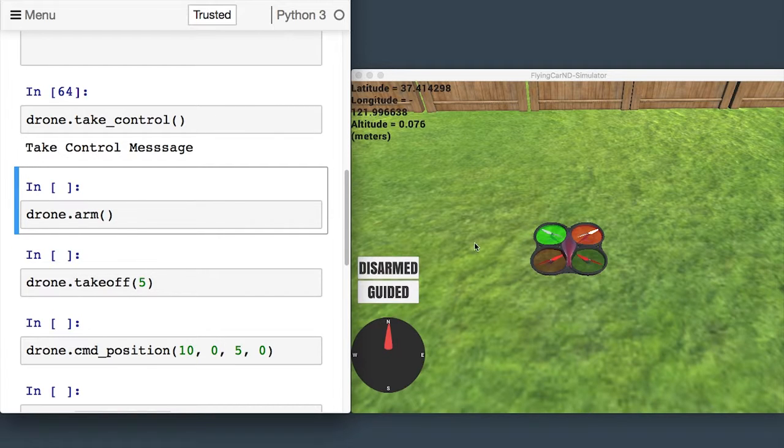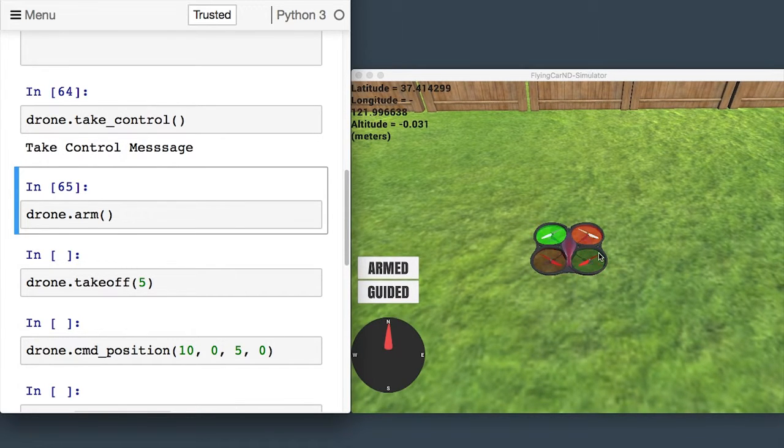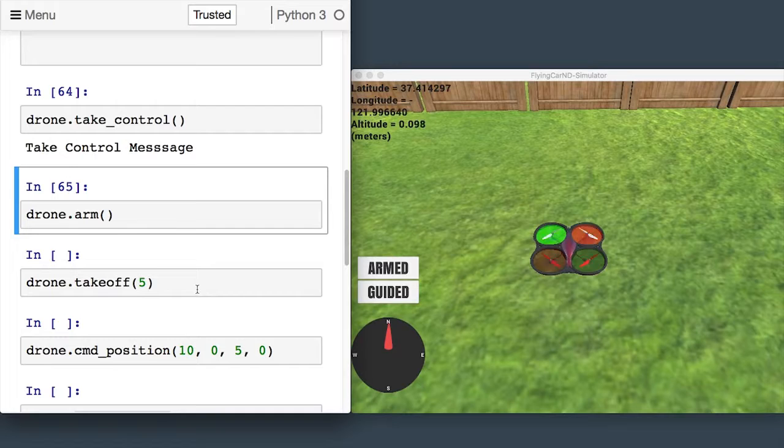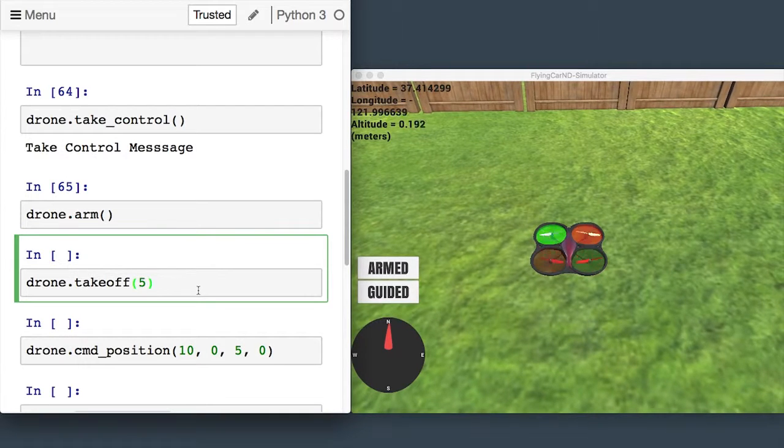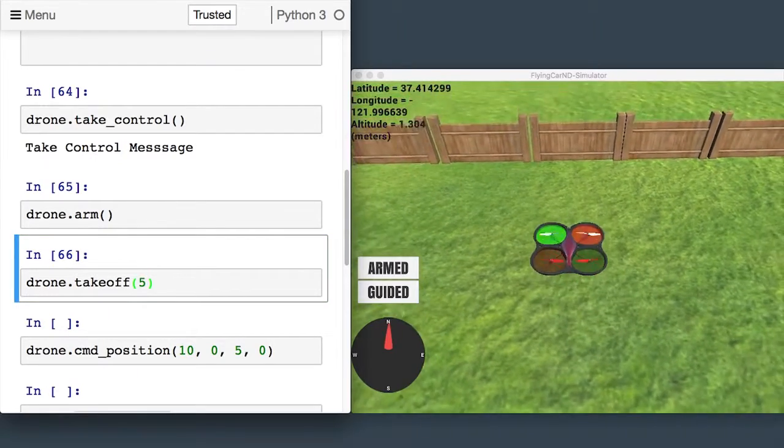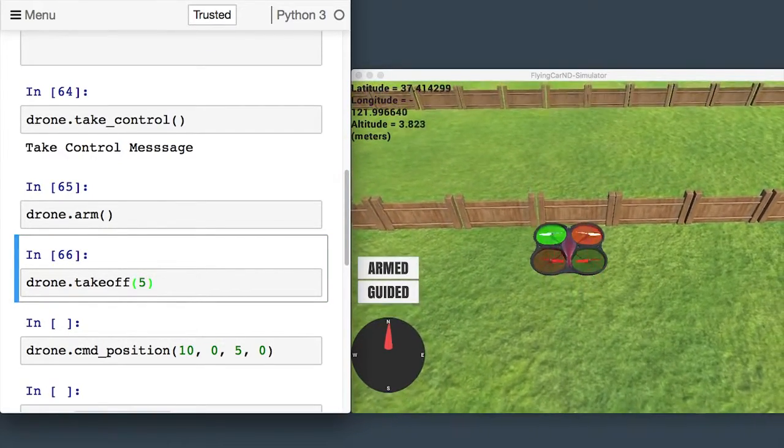Next, I can call drone.arm, and before I do, pay attention to these rotors, because a call to drone.arm causes them to start spinning. And now we're almost ready to do the really fun stuff, which involves actually flying the drone. So let's take off to an altitude of 5 meters. Sure enough, the drone flies up as expected.